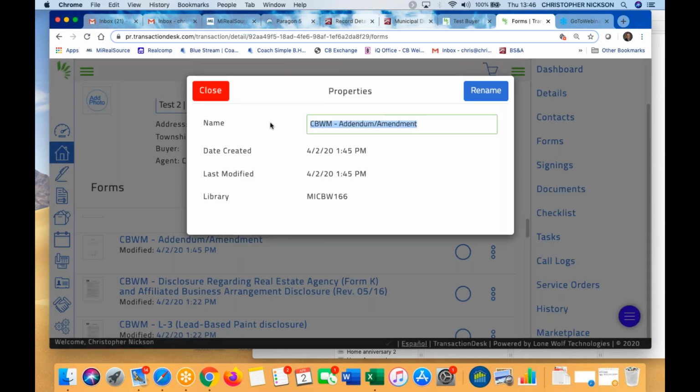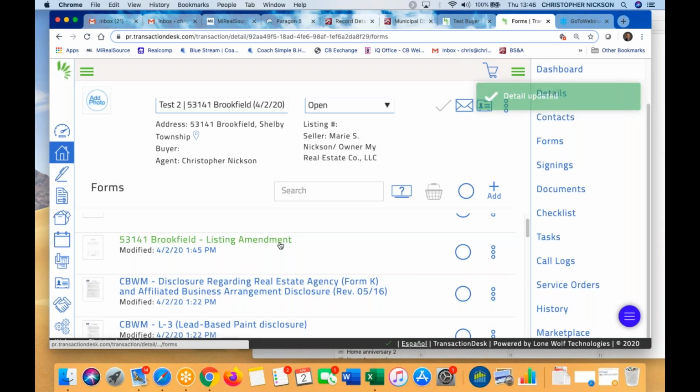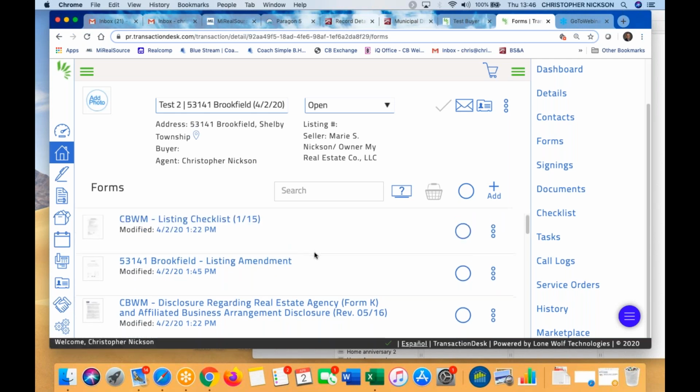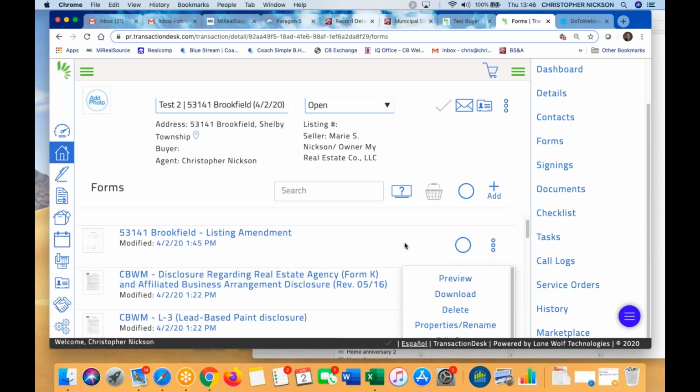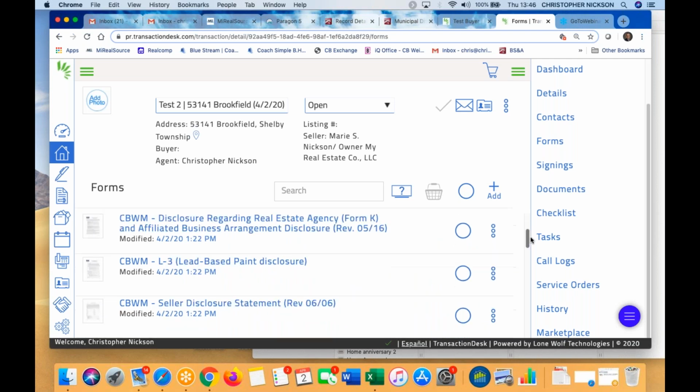And now I can rename this form. It doesn't have to be Coldwell Banker. I can just call it listing amendment rename. So now I know what that document is. Okay, it makes it much easier down the road, especially on the buyer side. If you've got two or three amendments or addendums going out there, you can specifically name them so when you look at it, you know what it is each time. And that's some of it, you can slice or mark up or sign and then assign. So right now we're just going to leave it like it is, and we're working in forms.